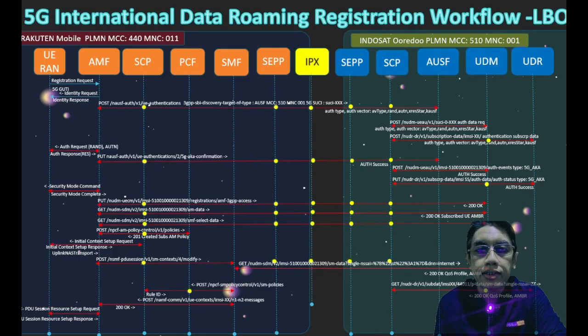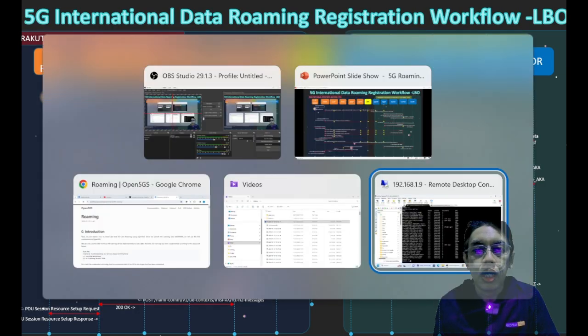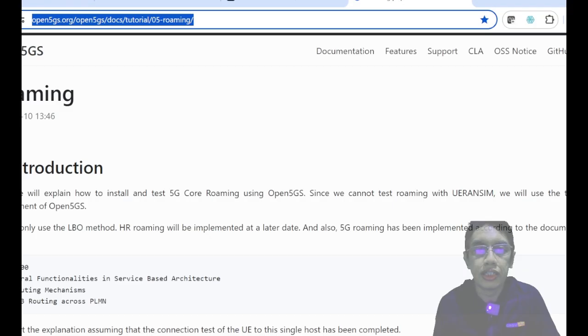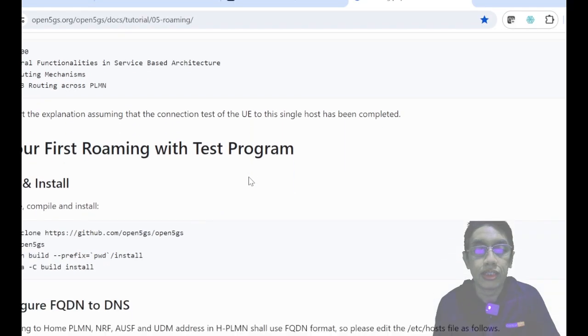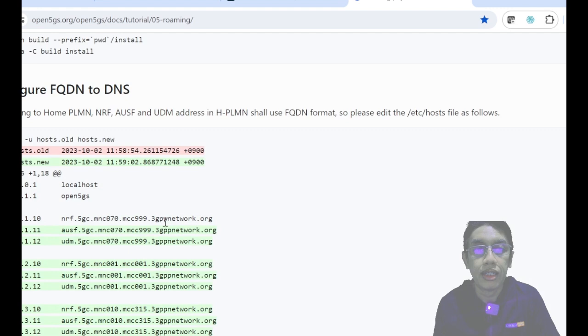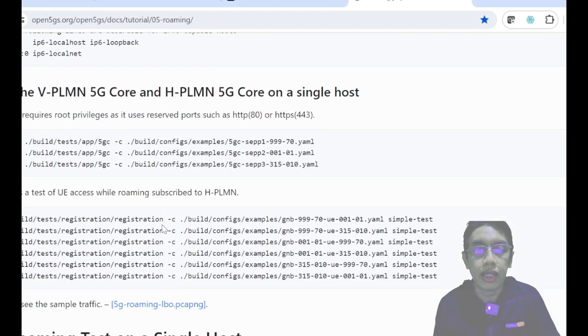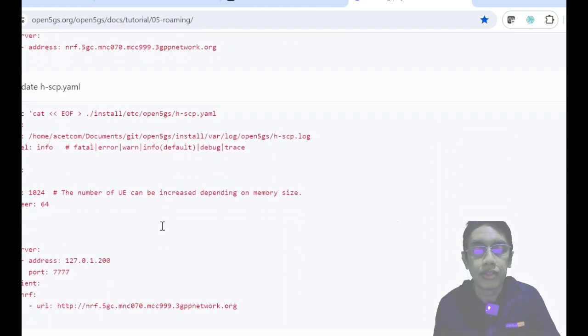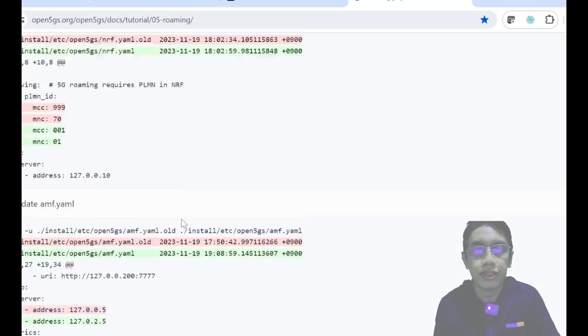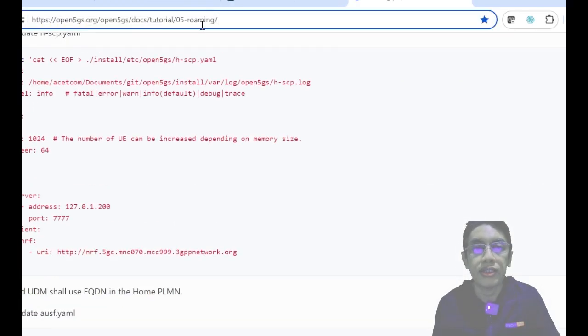Okay, now let's try to simulate this 5G international data roaming registration workflow using the Open5GS software. How we can simulate this using Open5GS is available on the Open5GS website: how to install Open5GS for roaming, and then the host setting, and also the NF setting for each network function available on this address.